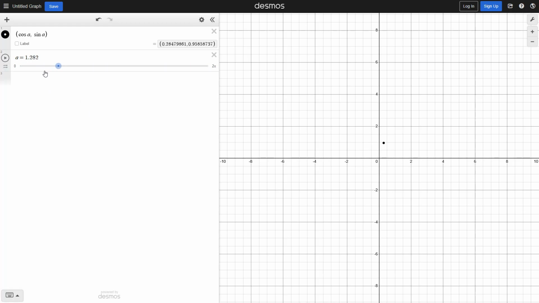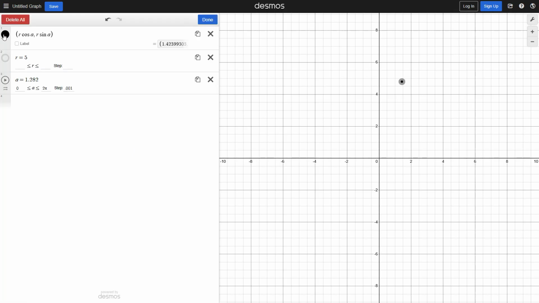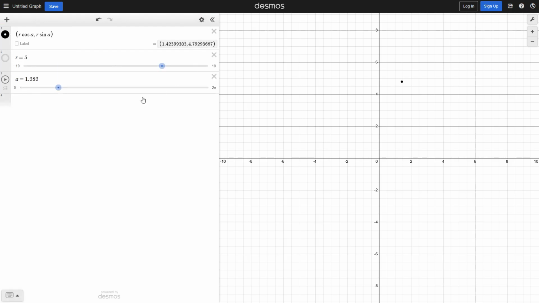Good, another parameter I want to put on here is r for radius. So put r before the cosine and before the sine, add a slider, and I'm just going to go ahead and make this 5. Now when you create this parameter, it creates a drag point. I don't like those. I'm going to turn them off. So I turn off that drag right there, and now it's back to being a normal point that is rotating with a radius of 5.